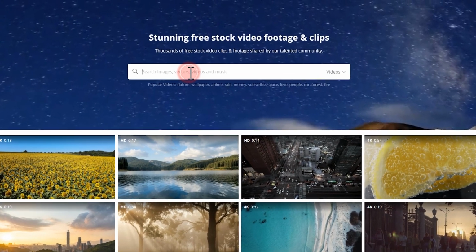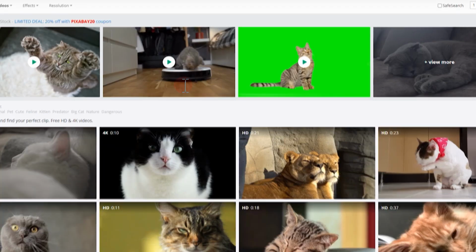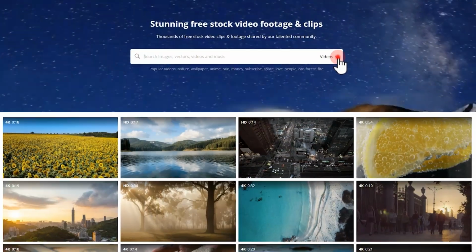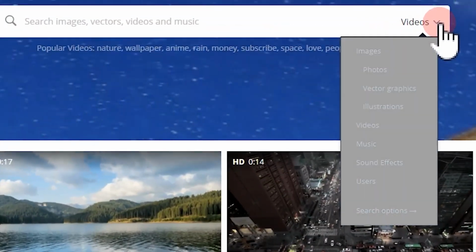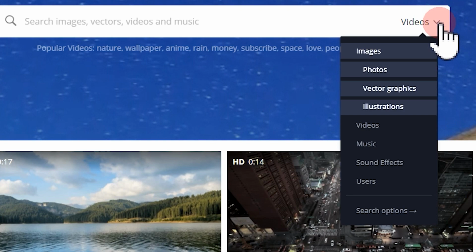If you need to locate a specific clip, enter the keyword in the search bar. And the options on the right will help you to locate the content more precisely. Like in the image option, you can also find different categories including photos, vector graphics, and illustrations. How convenient is that?